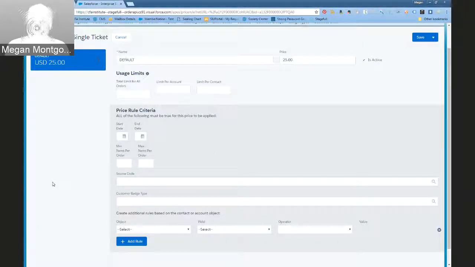So you don't necessarily want to have a badge and a source code and date ranges all on the same price rule, unless you really want someone to have to meet all of those criteria, in which case it's fine to do that, but it is going to look for the person to meet all of those criteria in order to get that particular price rule.